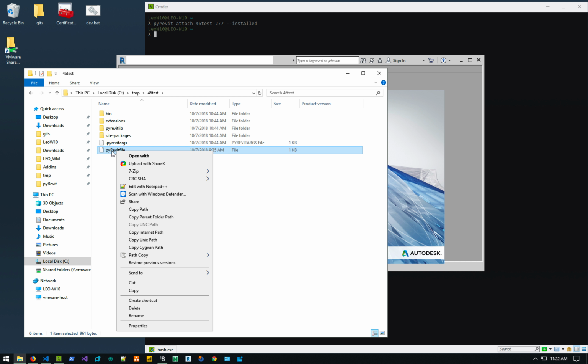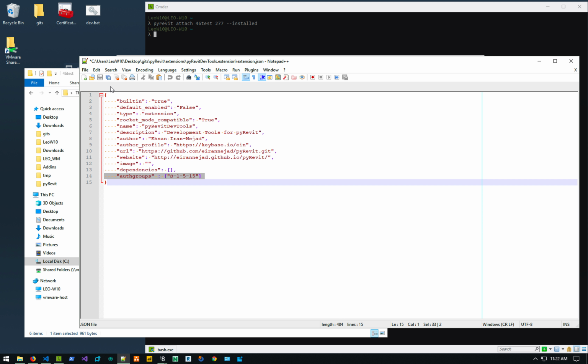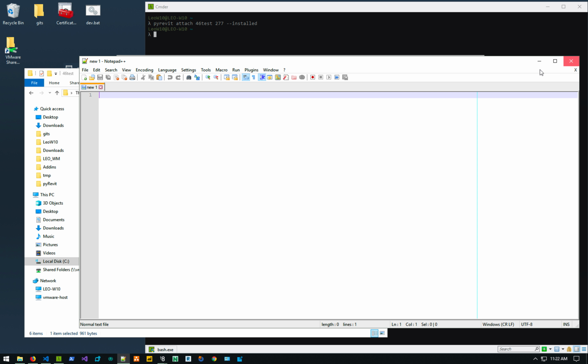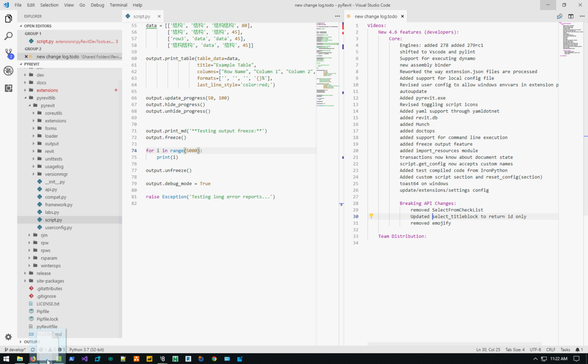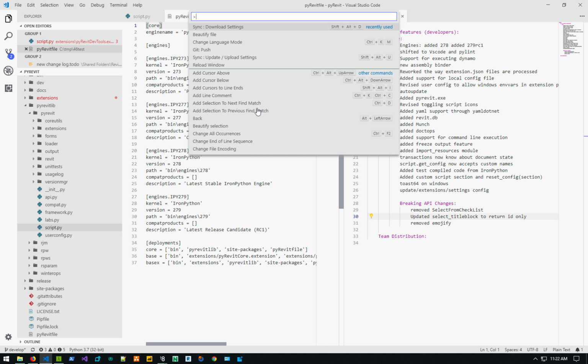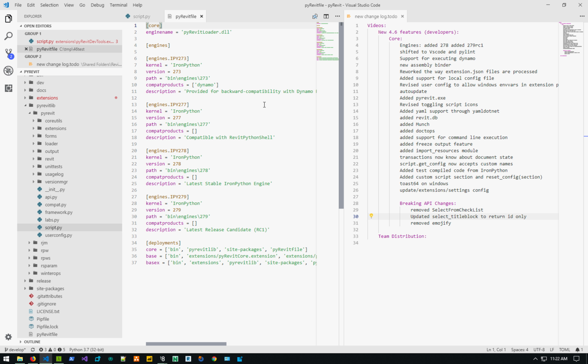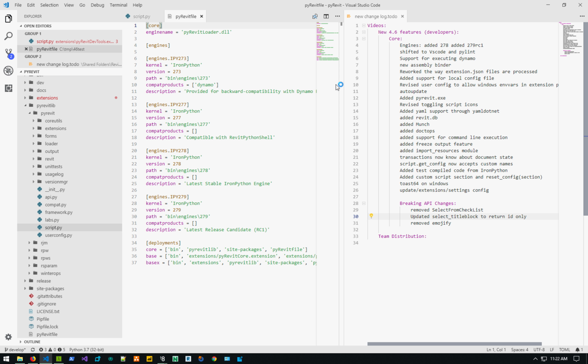And just so you know, the engines are defined in this pyRevit file. If you go inside it, I'm actually going to open it in VS Code. If you want to play with this file, it's a TOML file. So just do Control P, language, change the language engine to TOML, and it would color code it for you.